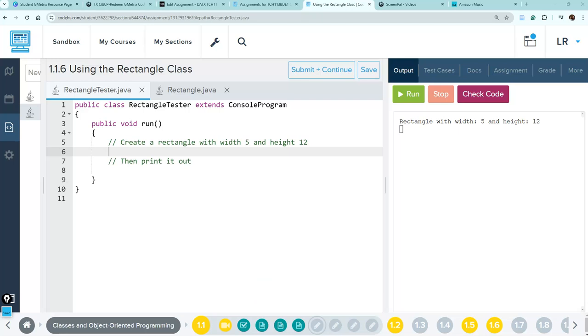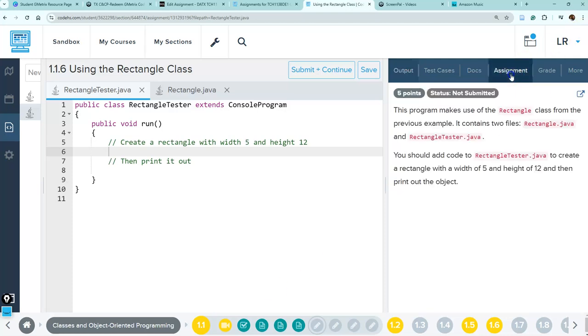Alright, hi class. This is 1.1.6 using the rectangle class. So the assignment for this one is that we're going to use the rectangle class from the previous example. So go back to your class, your examples here, the rectangle class, and use that. And then we are going to code the tester file.